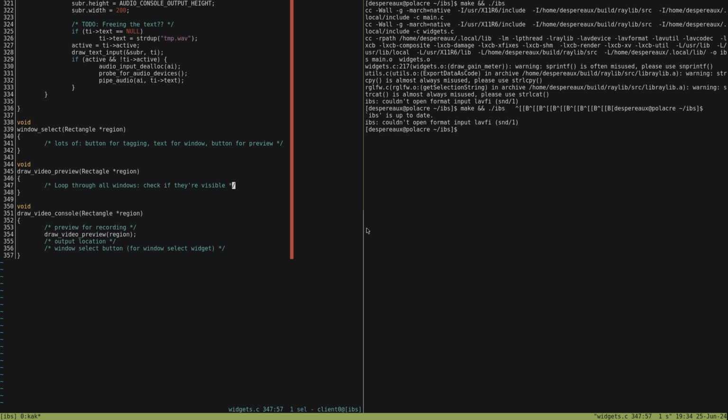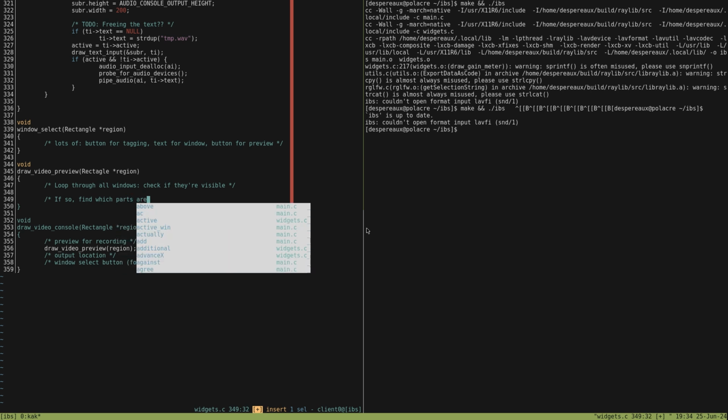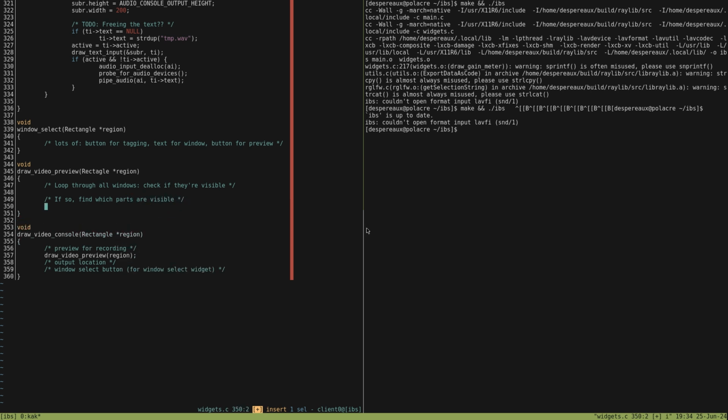Loop through the windows, check if they're visible. If so, find which parts are visible. I think this is where damage and XFixes come in, because I think I know the point of XFixes now, sort of. I know what the point is, but how it's going to be used is because we're not just going to have whole regions visible. We're not just going to have a whole rectangle.